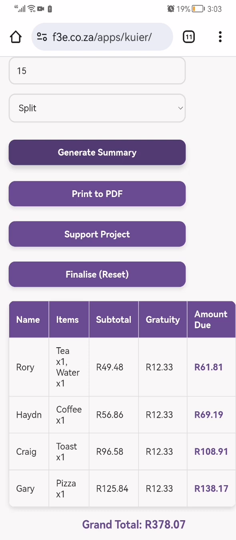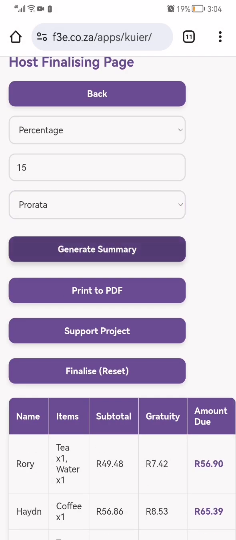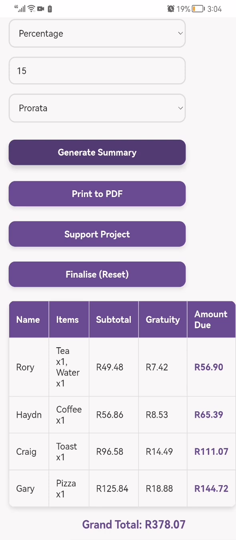And there we go. Each one's paying 12 Rand 33. And the full bill we're paying is 378.07. Okay, so that's how that works. If we go pro rata, we can generate summary. It still comes out to that amount, but you see that each person's amount of gratuity differs based on the amount of their bill.